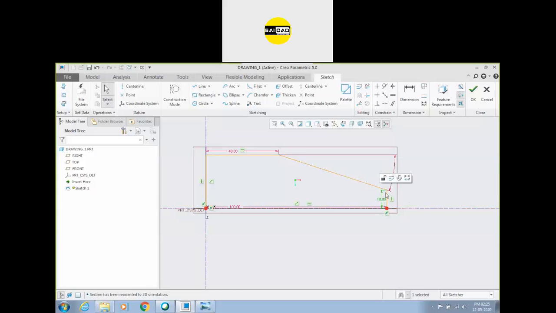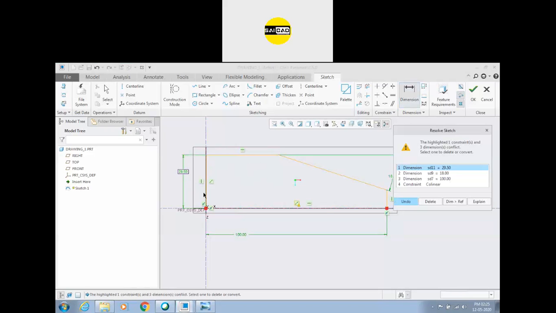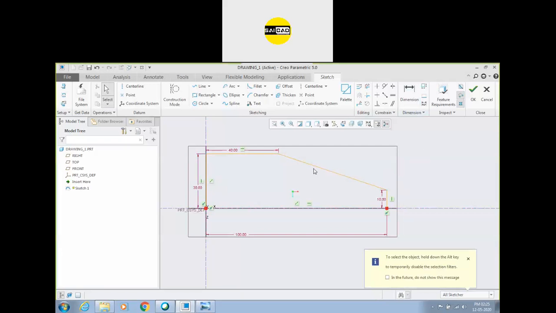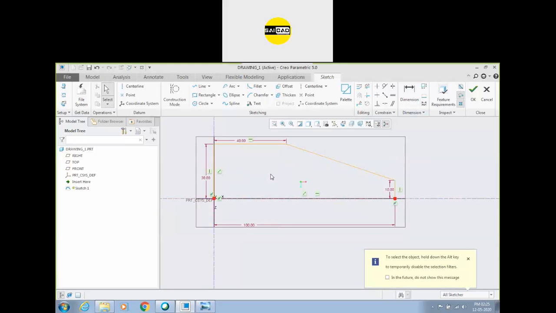We need only three values: 100, this one and this one. If we need the 100 value, then we have to delete another value. If I apply 30 here, that will create some problems. You can see if I select, we are getting a problem. So to create it with exact values, we need to delete the angle from here. Now I can specify the 30 value here, and it is fully defined. Basically we don't have a weak dimension here.